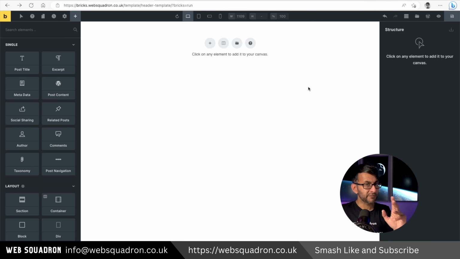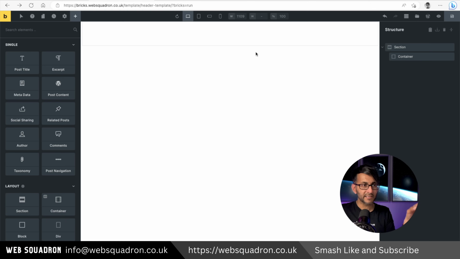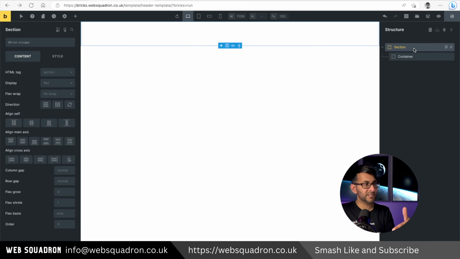Our header is going to be very simply a logo in the top left and a navigation menu in the right. I'm going to hit the plus sign and straight away add in a section and a container that you can see here. When I click on any one of these items, I will now have the ability to change the content and the layout. We are using Flexbox containers.